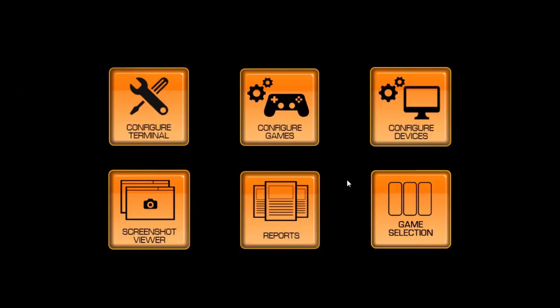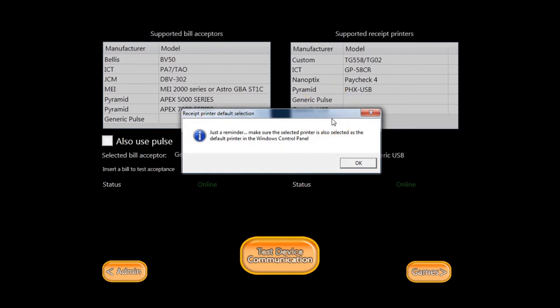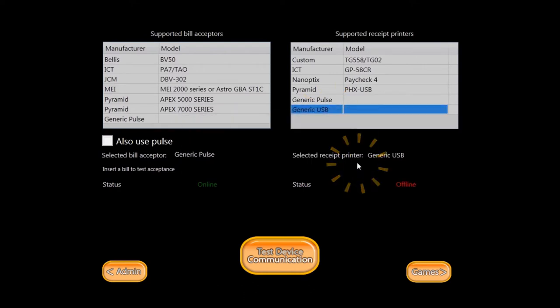Access the admin panel. Select Configure Devices. Select Generic USB and press OK. Select Test Device Communication and wait for the status to read Online. Once the device is online, open the admin panel.